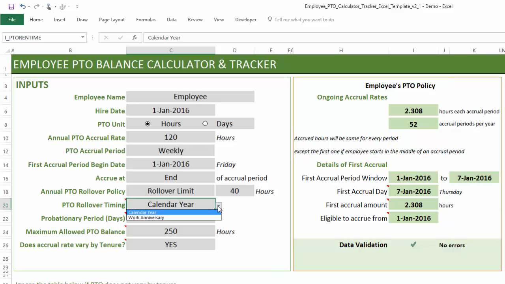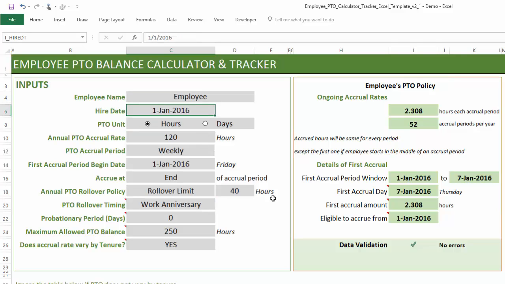Is it the calendar year or work anniversary? So if you choose work anniversary, the template will use the hire date of the employee, and every year, every anniversary, it'll apply the rollover. Because we have chosen here, 1st January, it actually doesn't make a big difference to the chart because the employee begins on the calendar first day. But if in your company an employee can start any date, then you can choose either the calendar year or the work anniversary for the rollover timing.